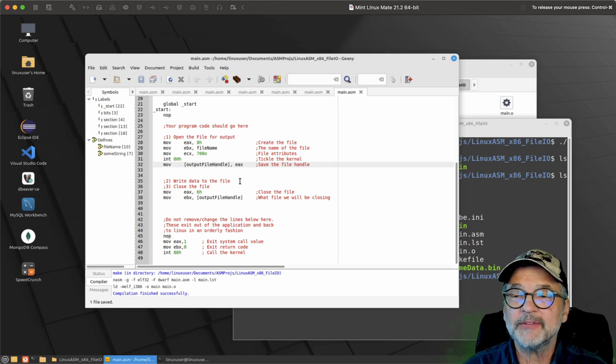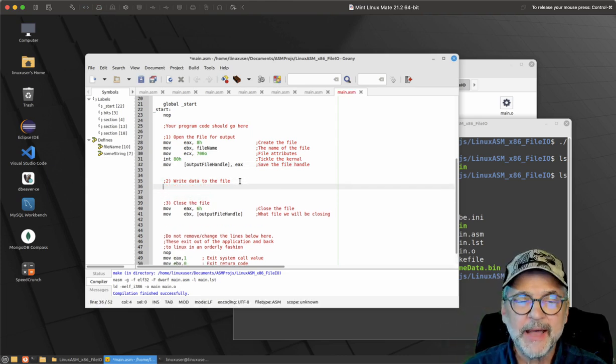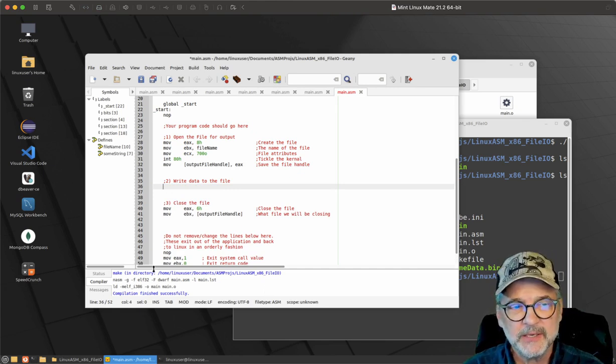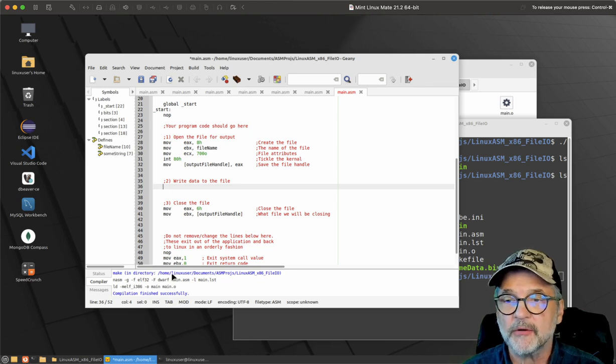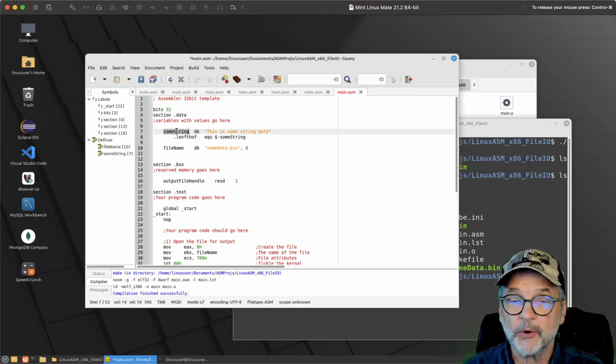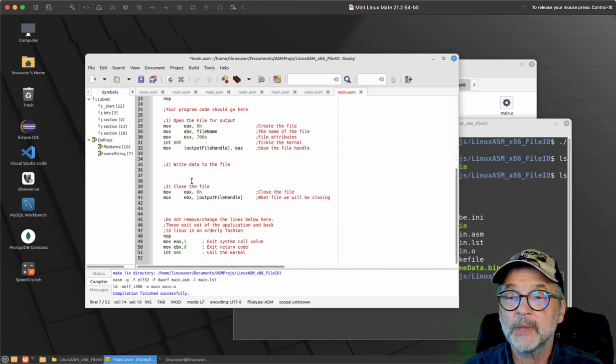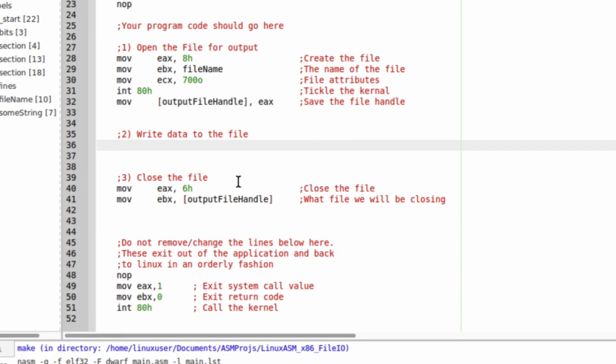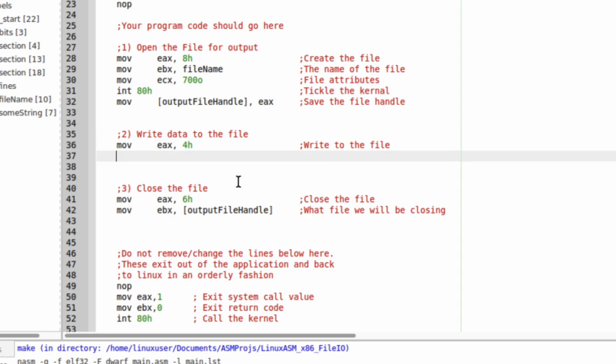All right, now let's go ahead and write some data to it. Now to write data, it's pretty much the same whether it's text data or an integer or a float, and we're going to do both of those. We have a thing called some string. We're going to write that to the file. So in between the create and the close, we're going to do a write. And to do a write, we're going to move into EAX 4H. This is write to the file. That's what 4H stands for.